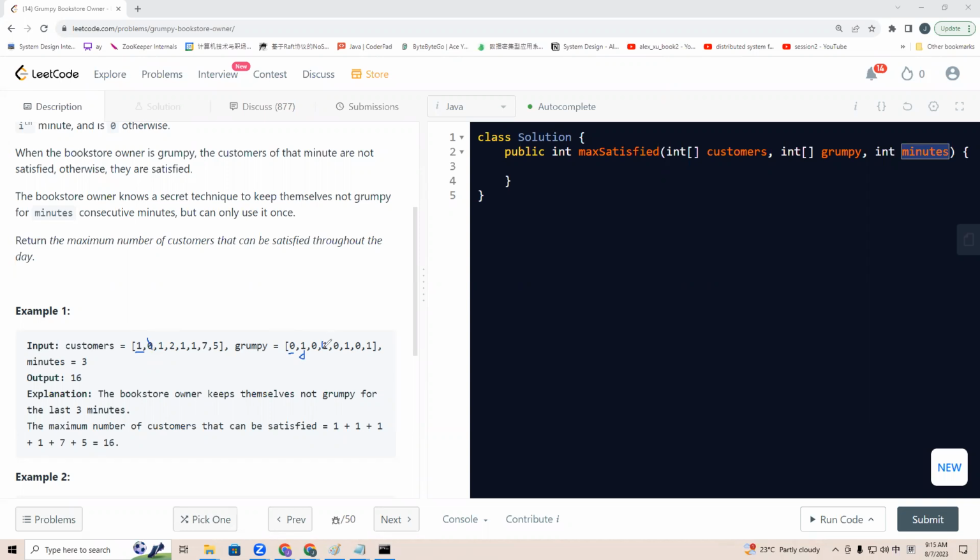For example, this customer will not be satisfied. When the owner uses his special technique, for example for 3 minutes, he can change the 1s to 0s in those 3 minutes. In this case, this customer will also be satisfied.